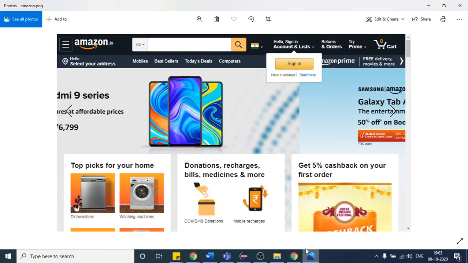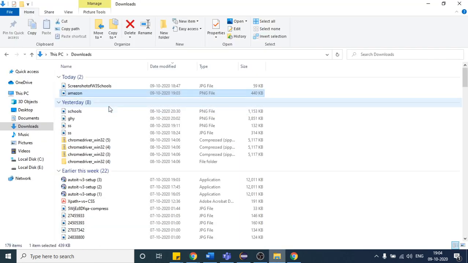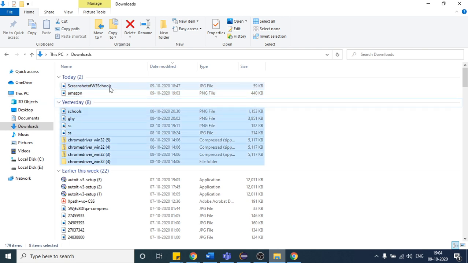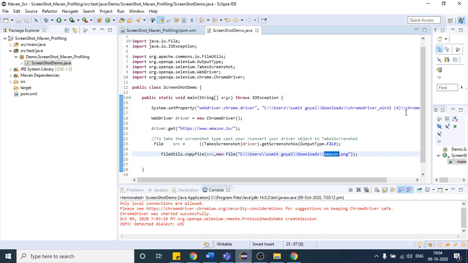But suppose our client wants, whenever your test case fails, the screenshot of the entire page. How can we do that? Let us see. Also, you can see that this time the extension is PNG, item type PNG file. When we first took it, it was a JPG file, and for the second one I changed the extension, so it is a PNG file.